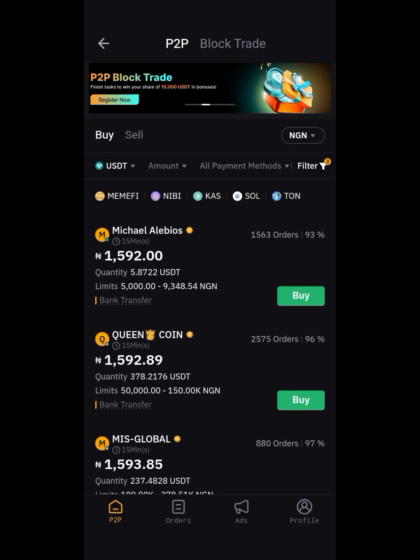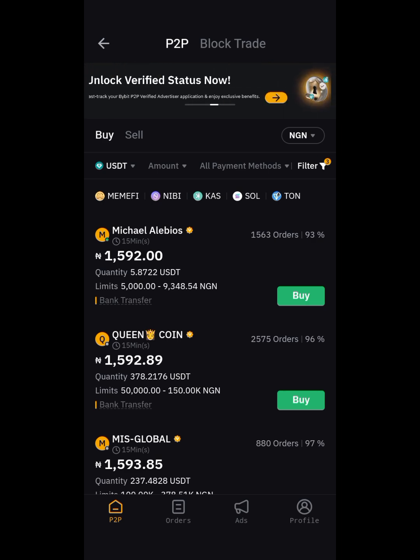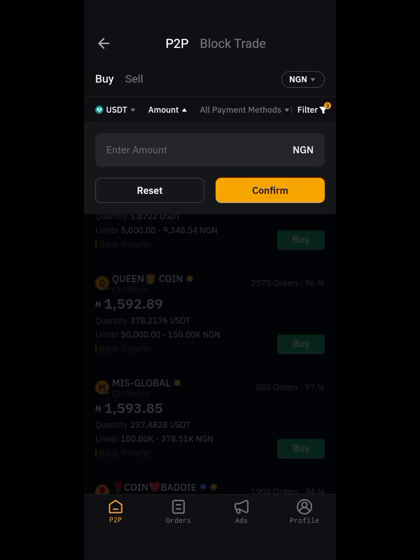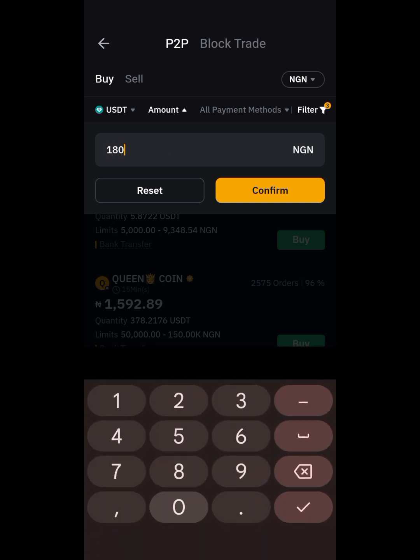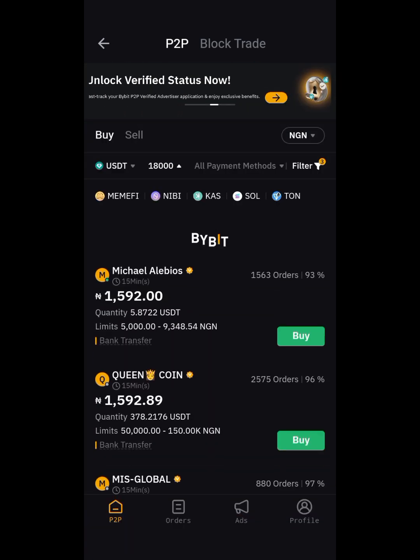Now here they will ask you the amount. How much USDT do you want to buy? Let's say you want to buy 18,000 naira worth of USDT. That is for those in Nigeria, but if you are not in Nigeria, you can just put your currency, the amount you want to buy. So once I put 18,000, I click on confirm.